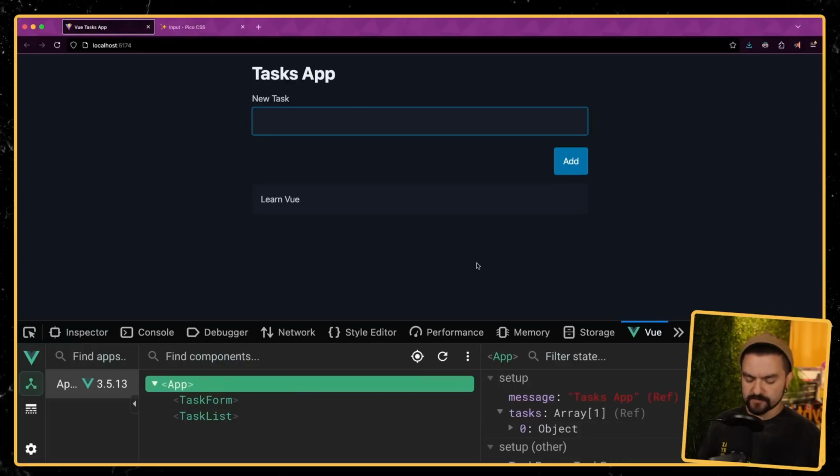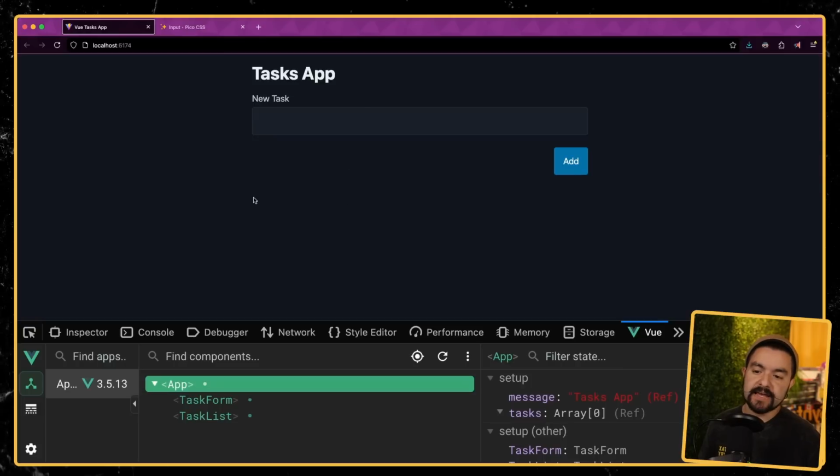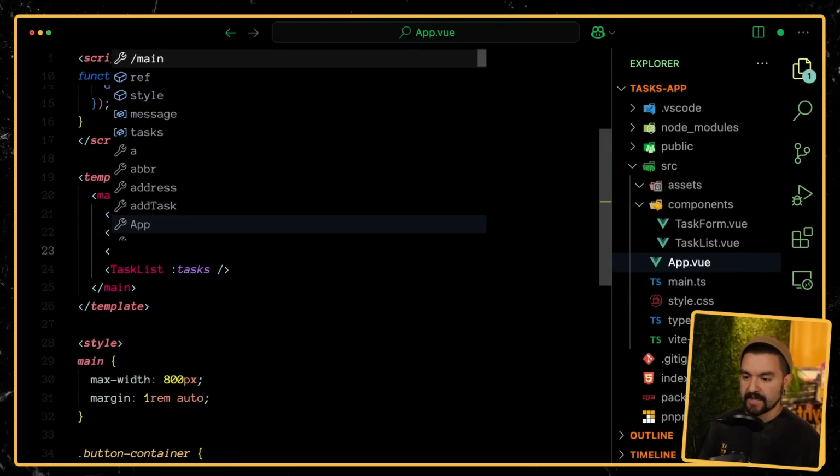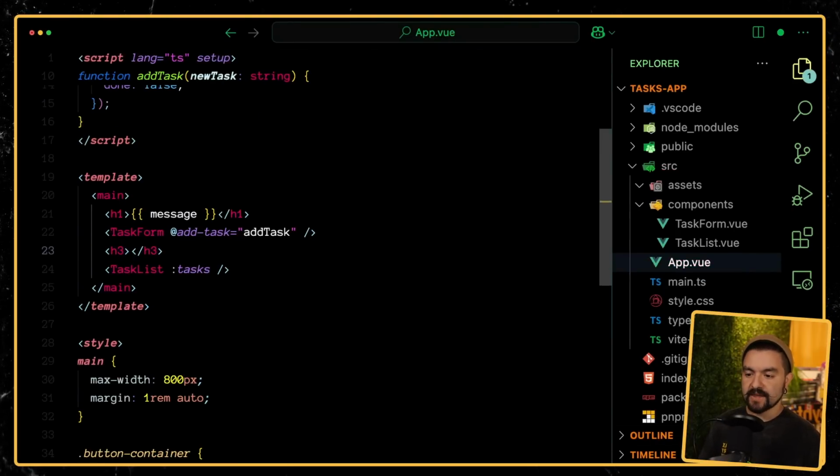All right, now let's work on displaying a status message as well. So if the user has not added any tasks, I want to show a message that says add a task to get started. So right here above the task list, we're going to have just a nice little H3. And this will say, add a task to get started.